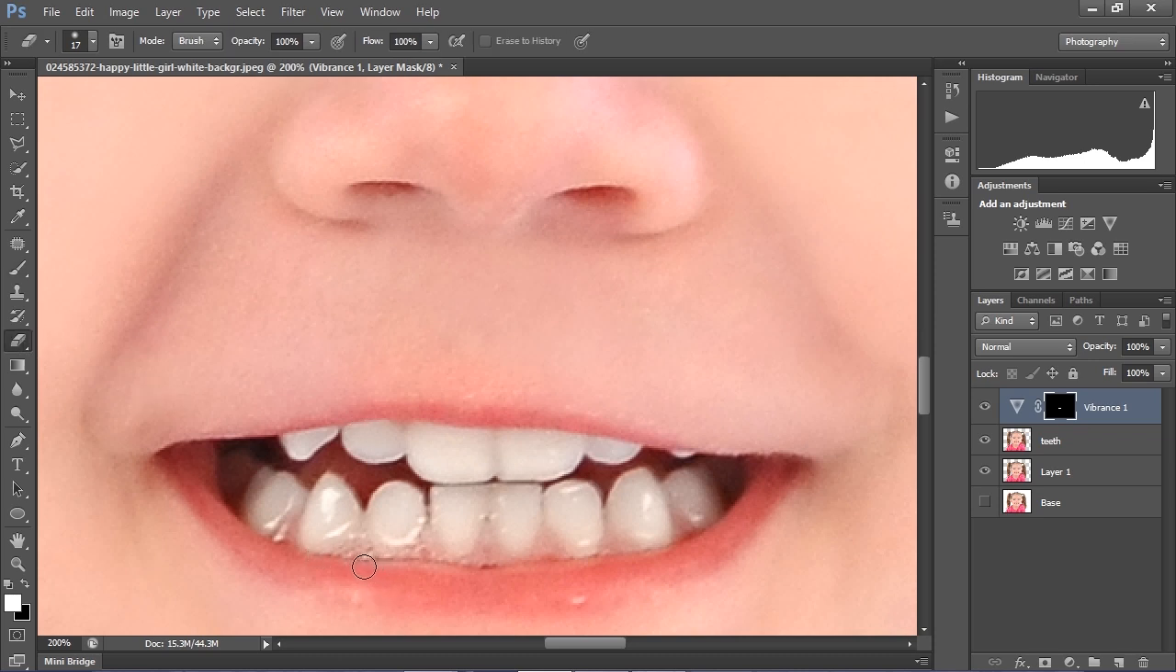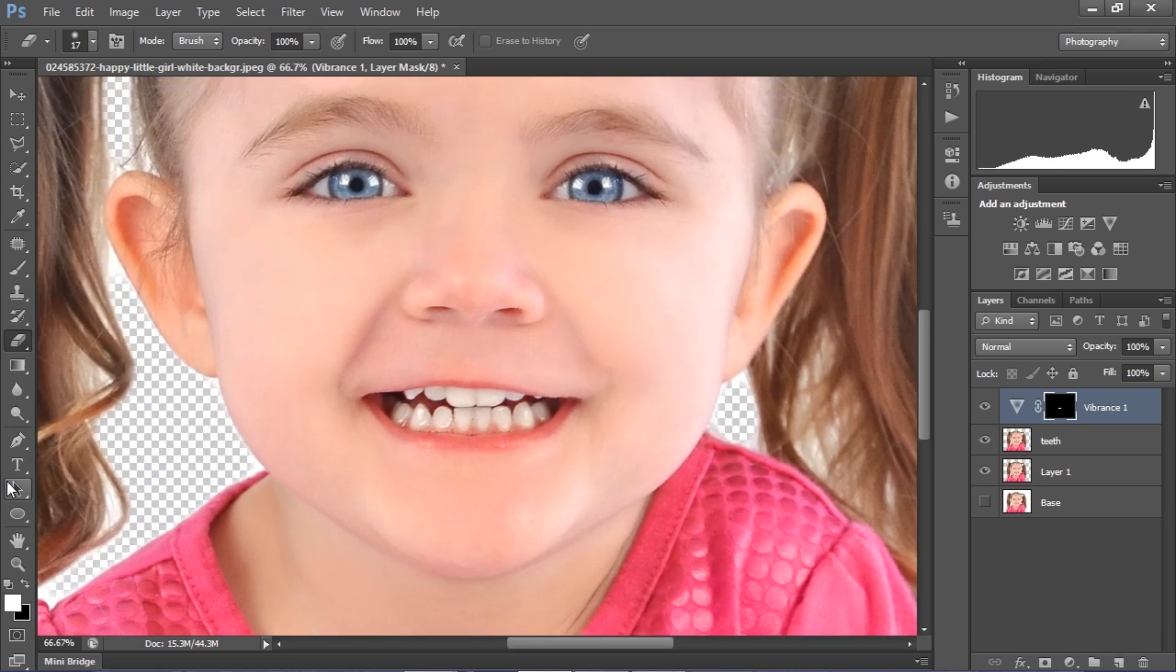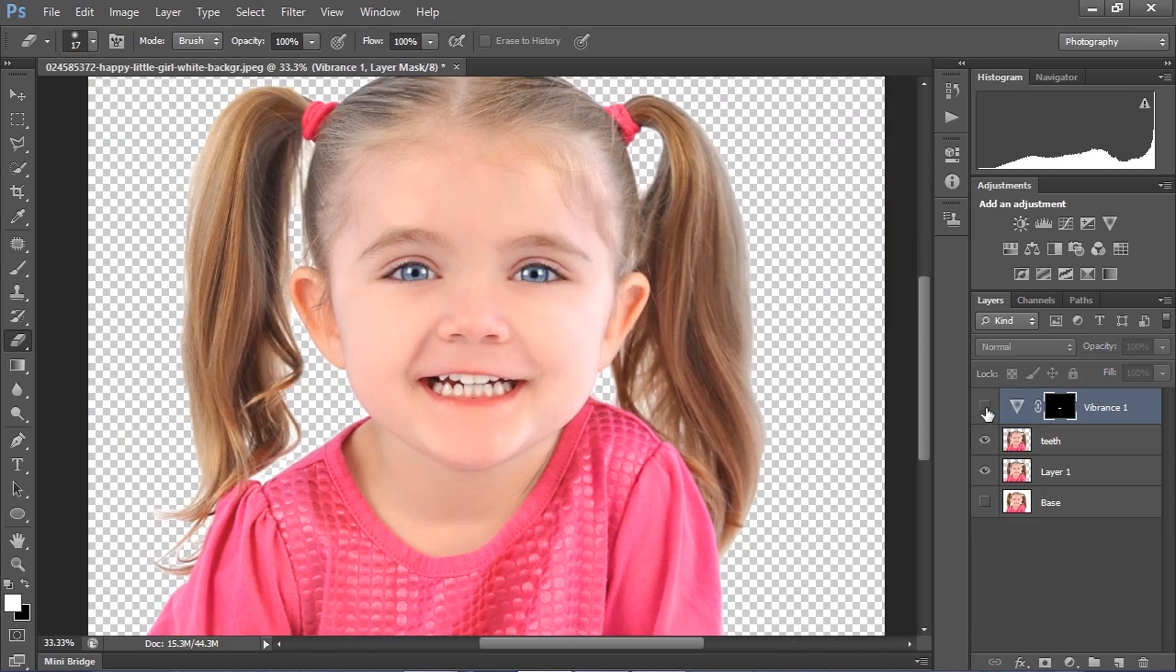And I'm going to clean these areas over here because it was a little bit too much. It's still much quicker than using the pen tool, which would actually maybe be better, but as I said, it takes a while and I want to save as much time as I can. Okay, our teeth are really nice, white, looks much better.